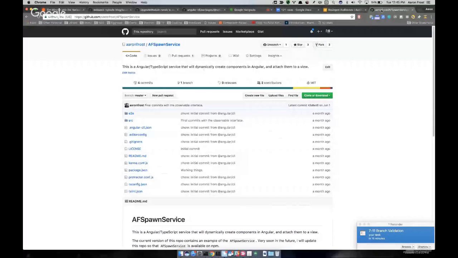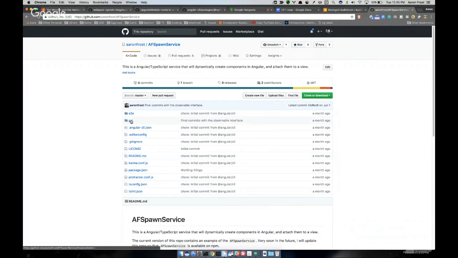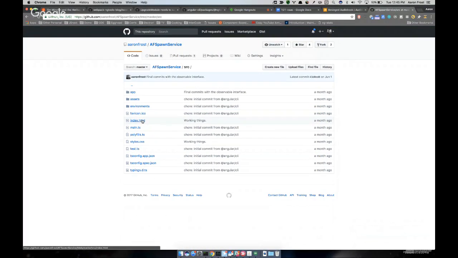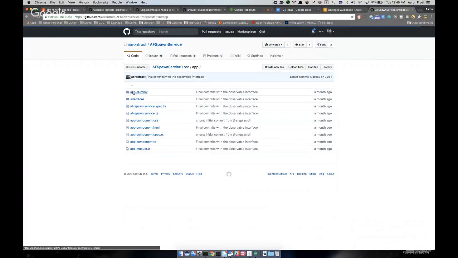Screen share. All right, let's share this. So this spawn service is an example of how to do this in Angular. It's a simple little ng CLI app, and if you come into the source, you've got an index.html, and there's not a lot of code in here. So let me show you this AF spawn service.